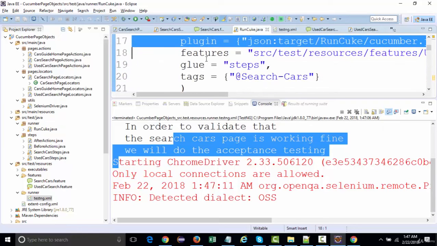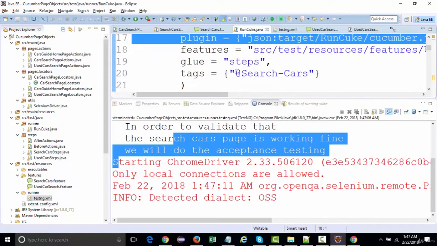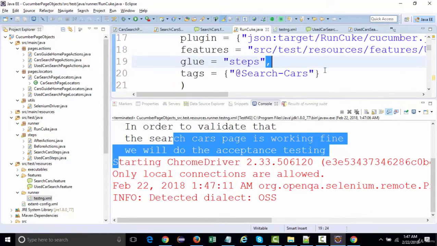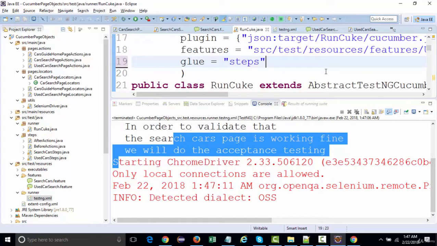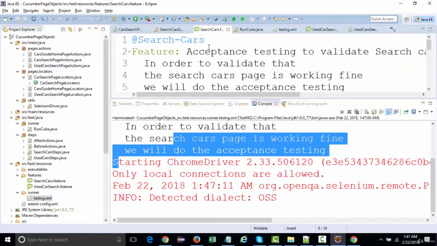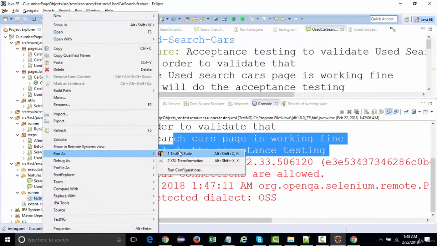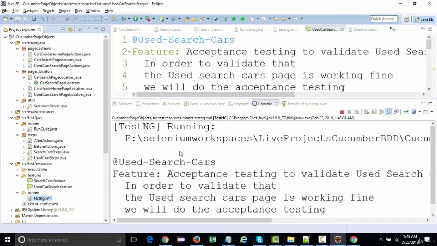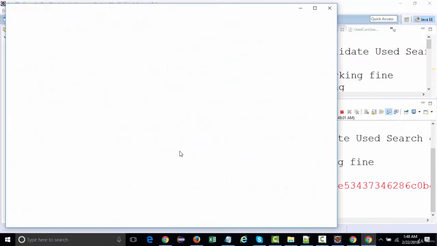Oh, have we given any tag over here? See, this is the issue. So we have given the tag. I can remove the tag for the timing because the tag that we have given belongs to search car. So that's the reason it was not working. In used car we have a different tag. Either I could have changed the tag, or let's remove the tag and see if it works. See, now it's being picked up.